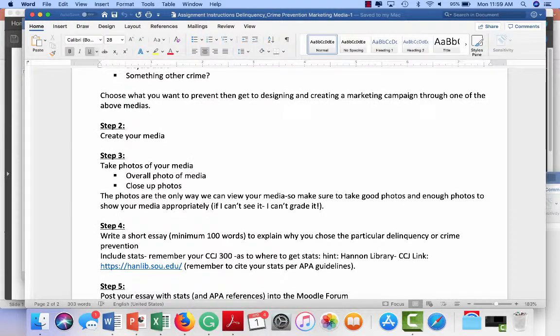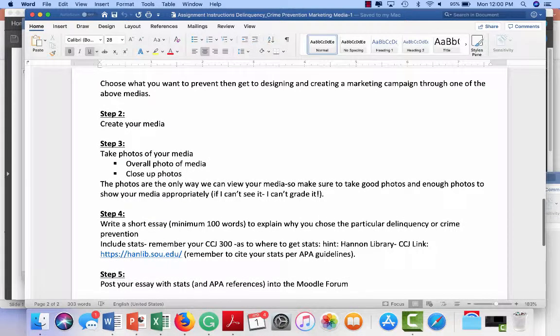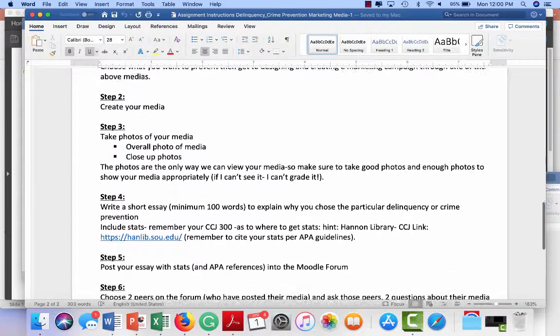Step 3, since this is not a face-to-face class, it's an online class, you're going to take photos of your media. I want a lot of photos. The overall photo of the media, front and back. I've had some students do like a little Rubik's Cube box that had different sides on it. So I would like an overall photo of that and then each side. The photos are the only way we can view your media, so make sure they're good enough so we can tell what it is, and so I can grade it.